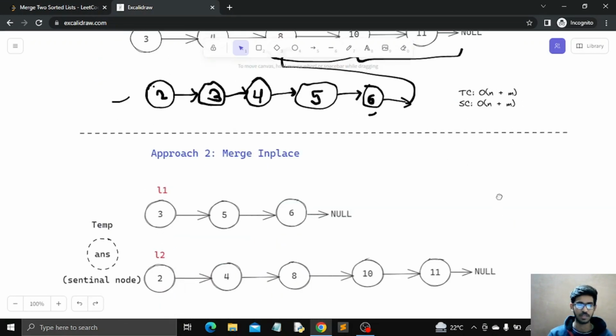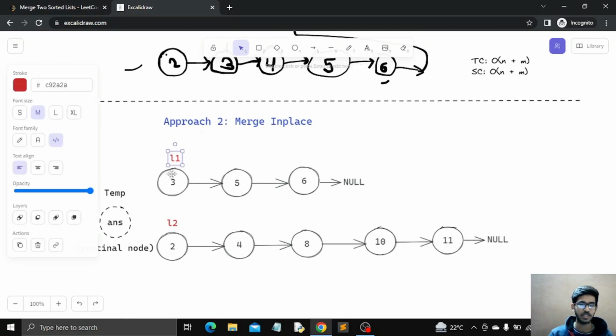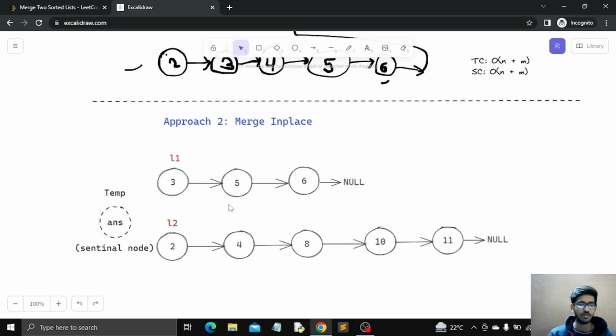So in the second approach, we will merge the two sorted linked lists in place. For that, we will be given the heads of the two linked lists, L1 and L2 pointers. Now we'll be merging them in place, which means we'll be using the nodes of these two linked lists only, and at the end we will have the sorted merged linked list.